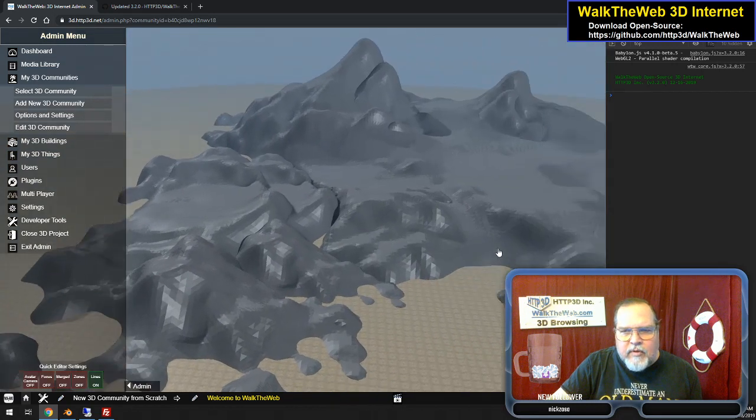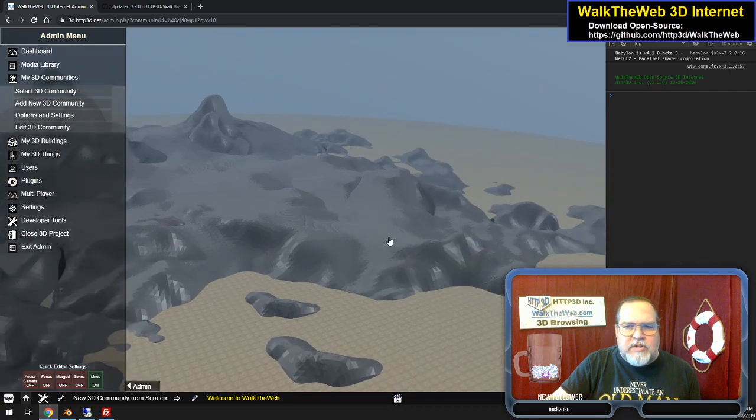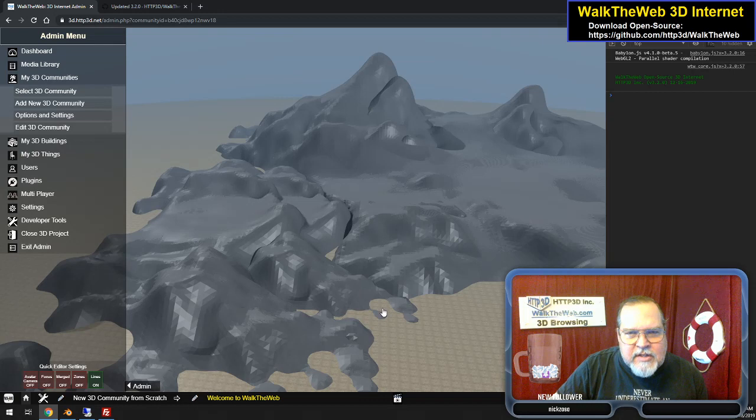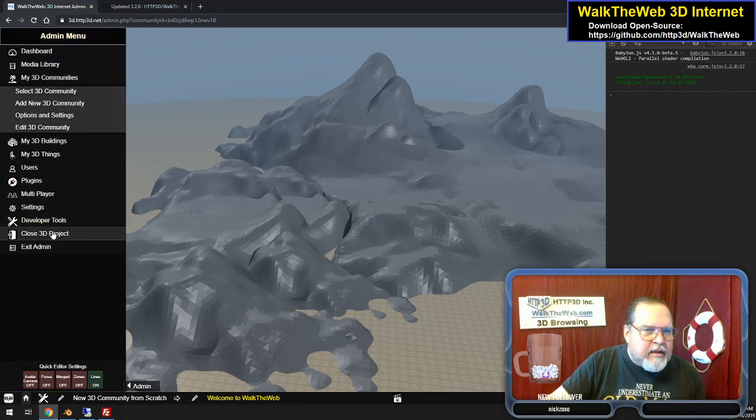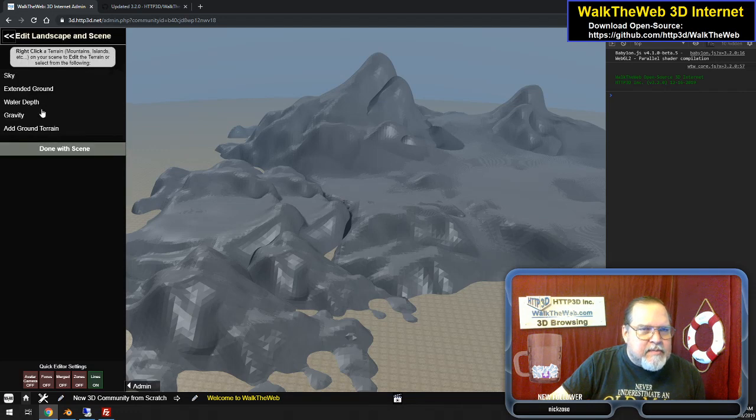Yeah, we'll get there. There's some cool rock formations that we're going to end up putting some textures on and clean up. And then we're going to... Well, the other part is this. Once I get this set, all I have to do is go into Edit. And here's where Landscape and Scene comes in.